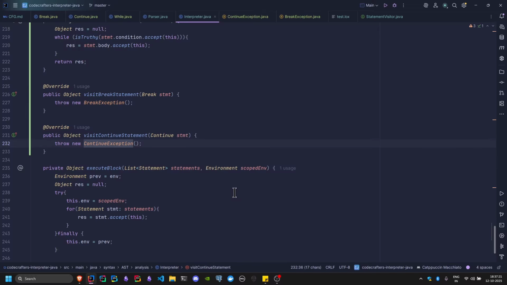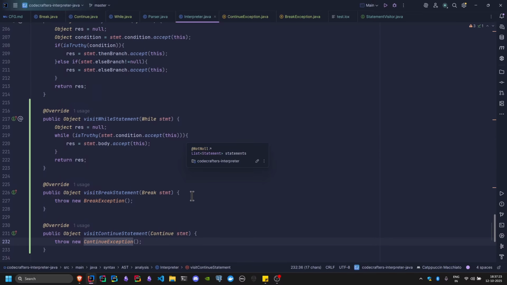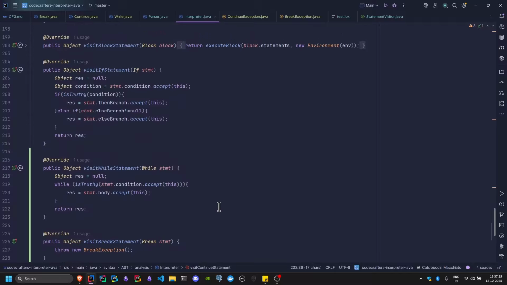So we're throwing exceptions. Now these exceptions need to be handled. Where will these exceptions be thrown? It will be thrown in a while loop. So all of this will be happening right here when we execute the body of the while loop. So there may be an exception here. So we can handle that like so.